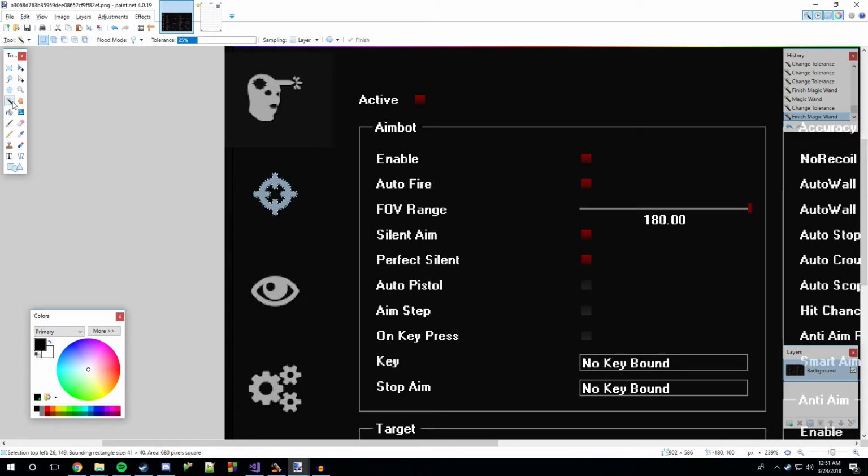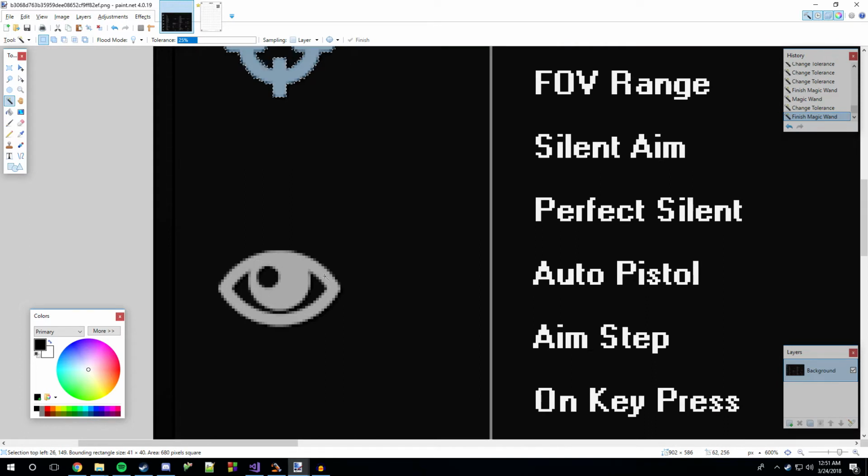So what you need to do is select Magic Wand, and then the icon that you want to copy paste, you need to use Magic Wand on it. And as you can see, it's not selecting all the pixels. So what you need to do is adjust the tolerance and turn it up until it does select all of the pixels. And now that it seems like it has, I'm going to Control C.